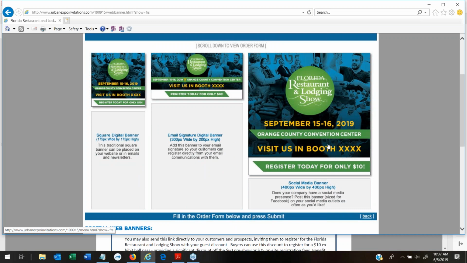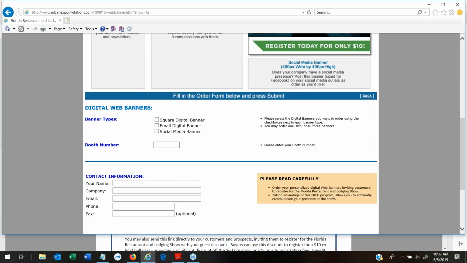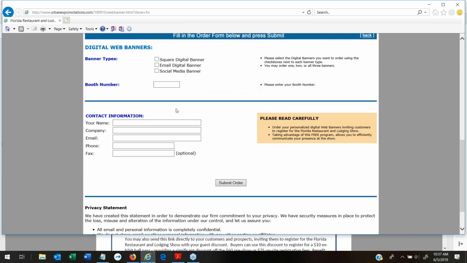You can see each one of the web banners has X's. However, when we send it back to you, it will be personalized with your booth number. So let's see how easy it is to place an order for this. Once again, this is totally free. You can use all of the processes. You are not limited to using only the web banners or the video or the emails.